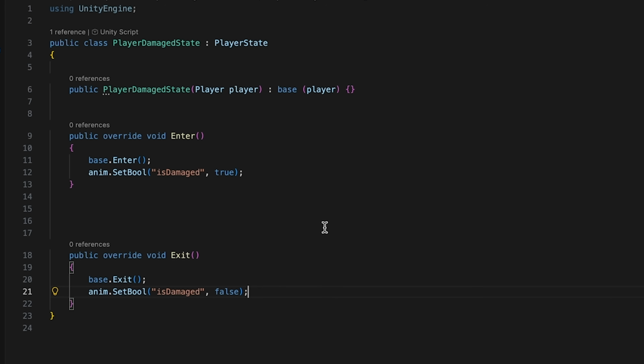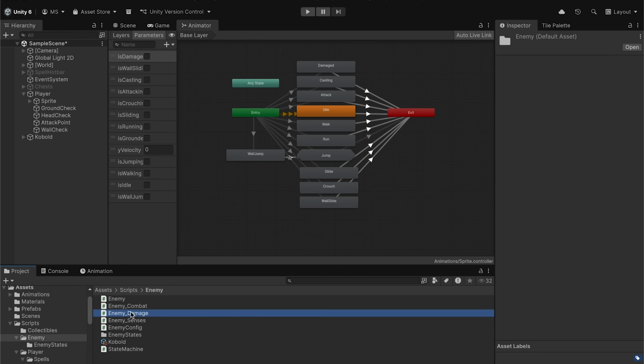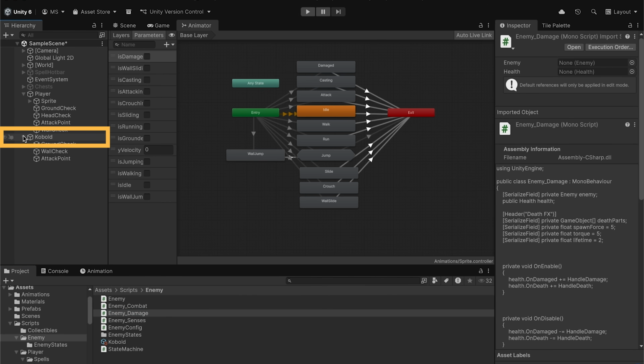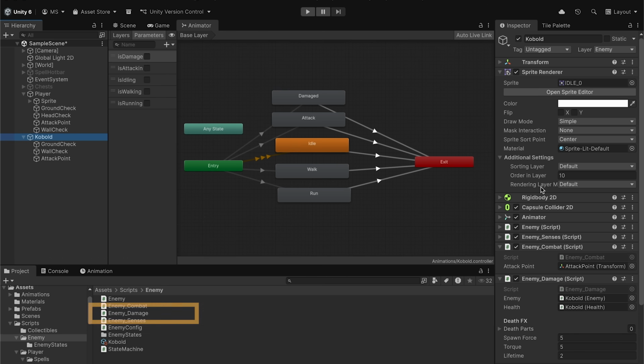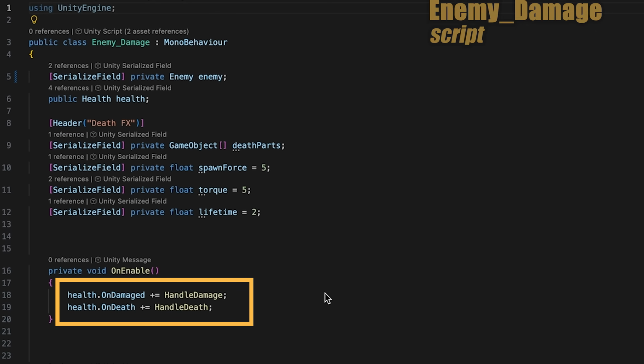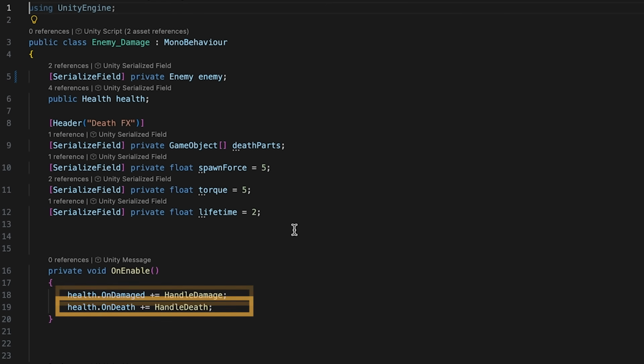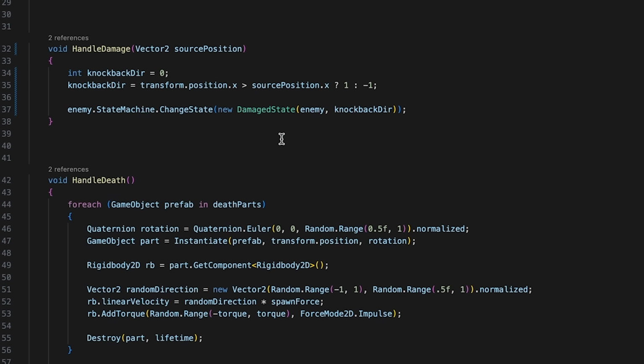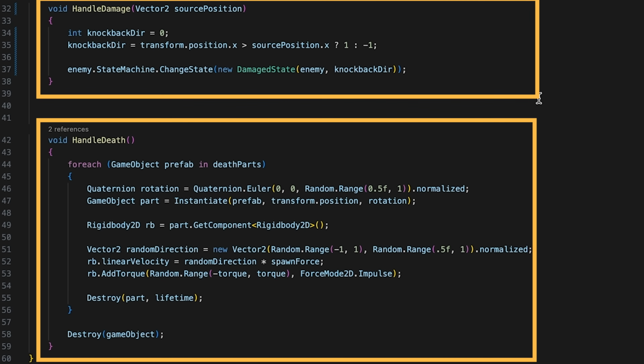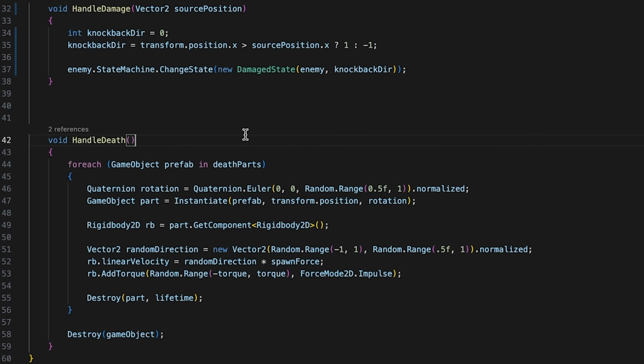With that done, we have a bare bones state that we can test. We just need a way to actually enter it. Now if we think back to our enemy, he has this enemy damage component, which simply listens to the health script any time that we take damage or die. And then it has methods that run the logic for what's supposed to happen when those things happen. Our player doesn't actually have anything analogous to this, and so we're going to go ahead and create that now.